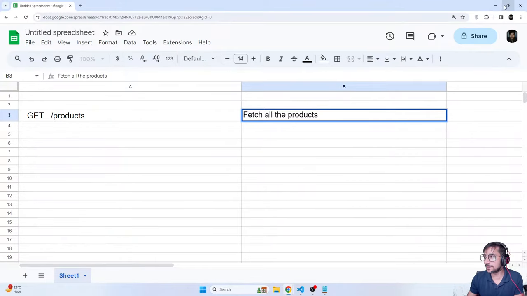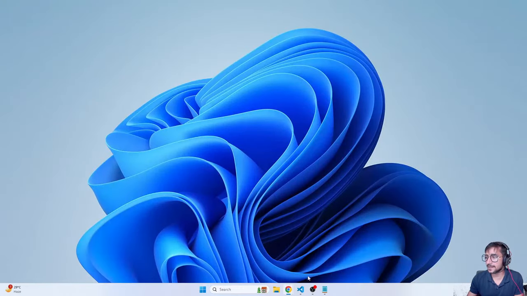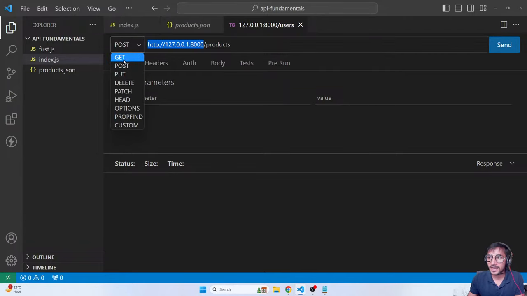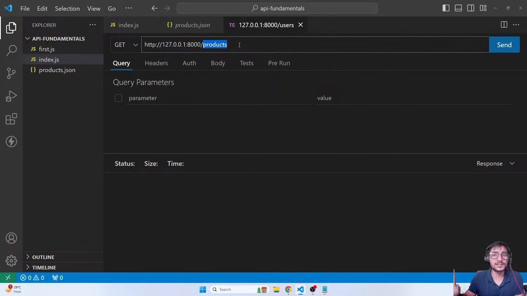Let's do it. That means someone will do this. See guys, they will write slash products. See guys, the base address will never change. Okay, so keep it constant. Base address is this. This is my server address. Okay, fine. If someone sends a get request on slash products, that's all. I want to send a response with all the products. So let's create an endpoint to handle this request.